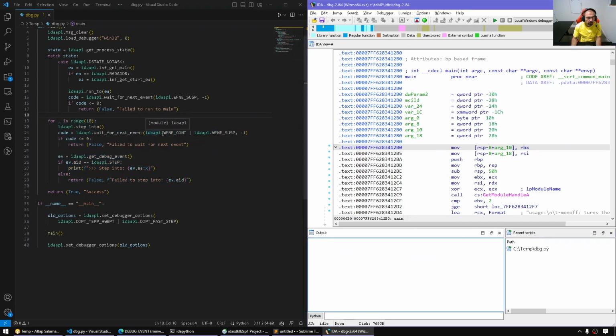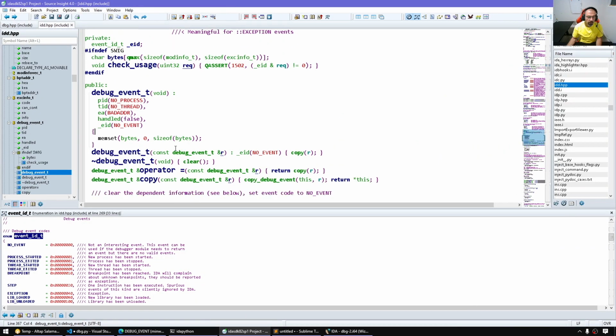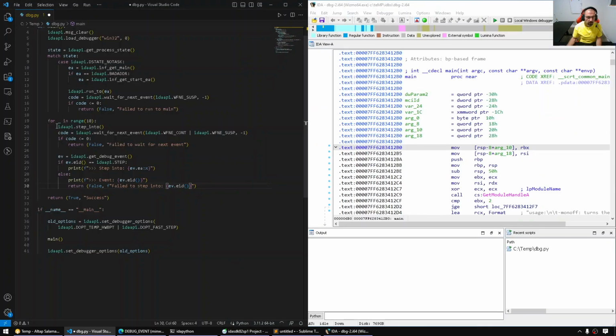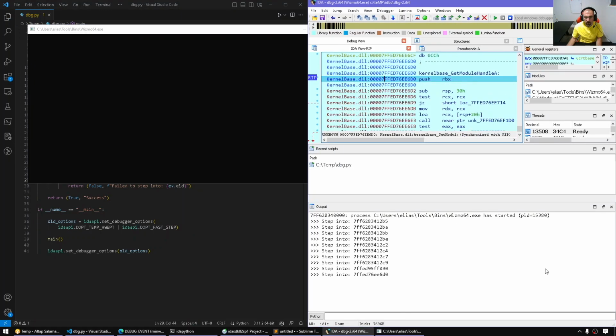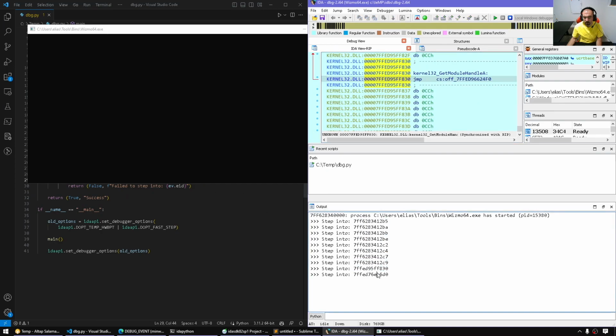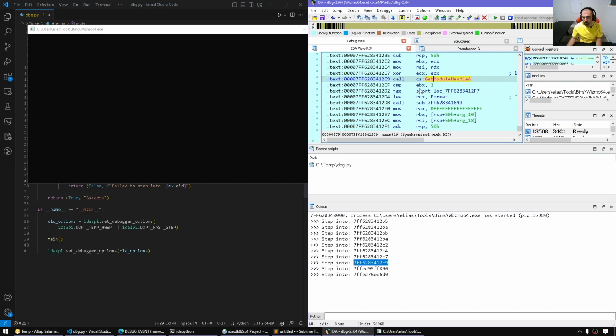Okay, let's just fix it correctly. Here our event ID is a method based on the actual debug event object. We have event ID as a function. So now we should be good to go. Okay, here it is. We have single step 10 times. It just so happened that the 10th time is entering the API from here.